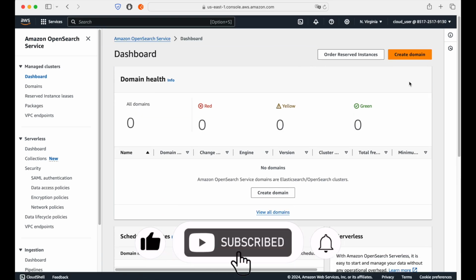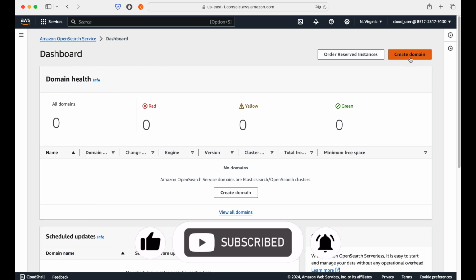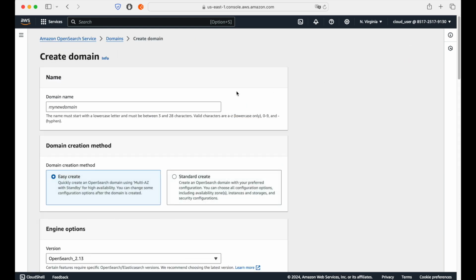On the right hand side, you will be able to see the create domain option. So if you click on that, now you have to give a domain name. First of all, I will give the domain name as demo domain. So this is my demo domain, you can give whatever name you want.